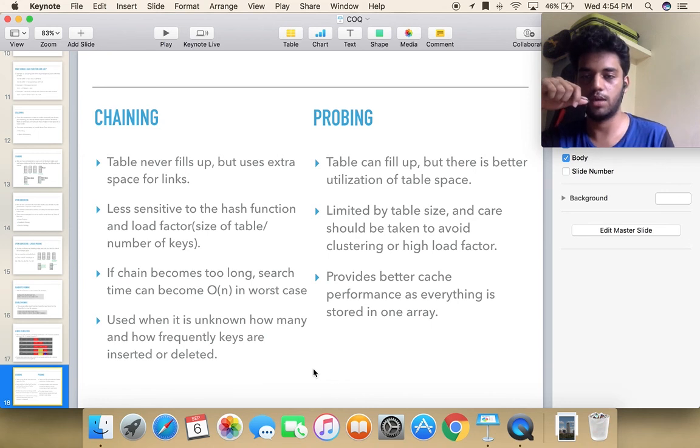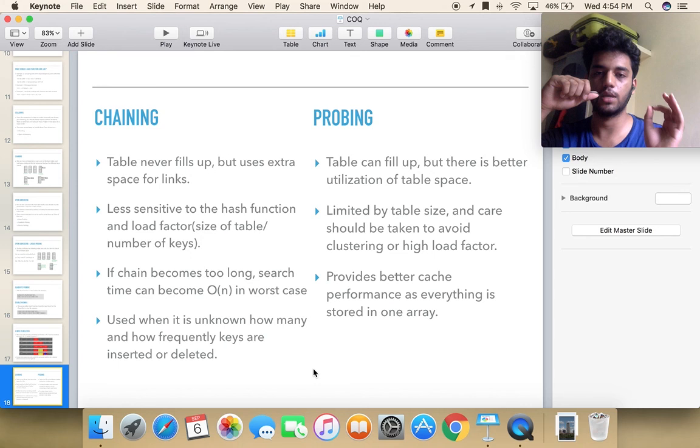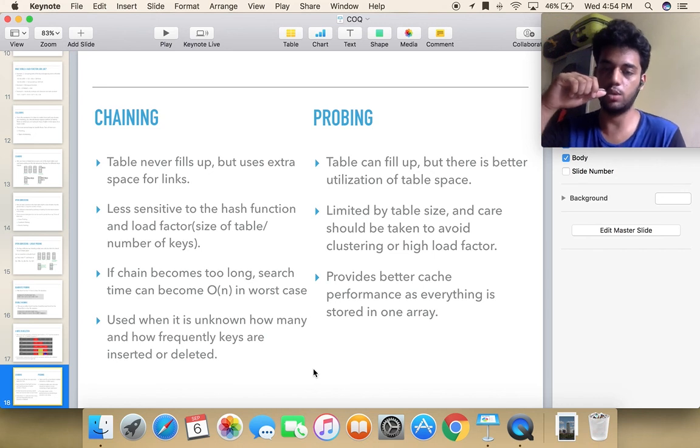But with probing, it's very sensitive to your load factor. Load factor is just the ratio of the number of keys and the table size. Now you would prefer the load factor to be around 0.75 or less than 0.75. Anything higher than that would be somewhat dense, and maybe your hash function wouldn't be able to handle such density, or would create too many collisions. So probing is highly dependent on that.